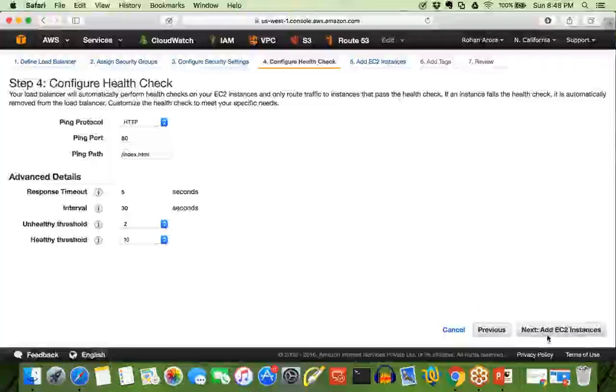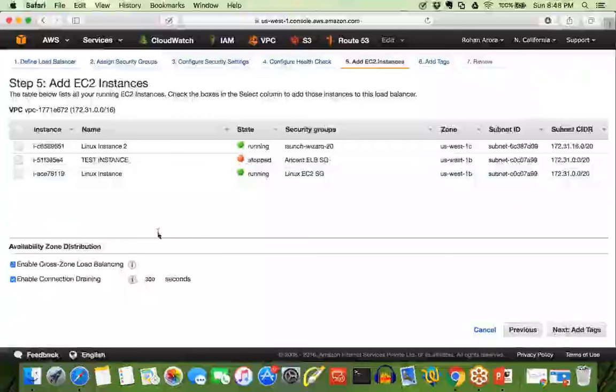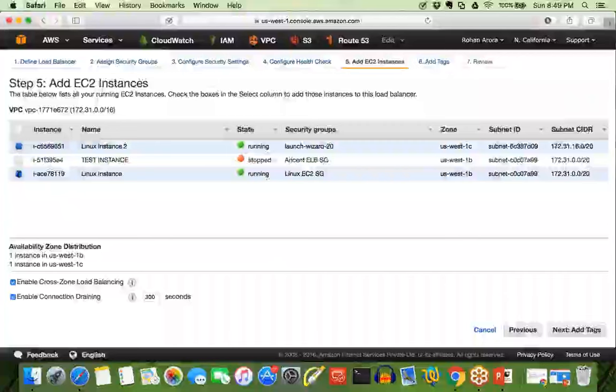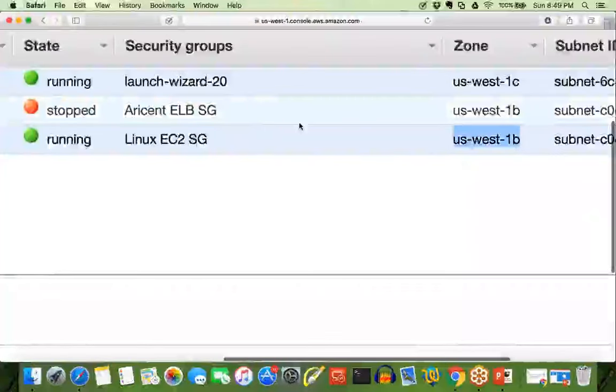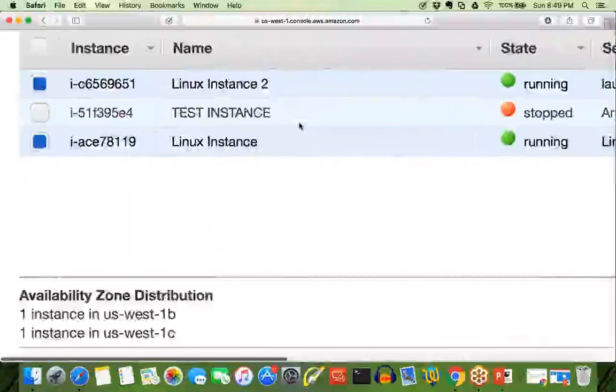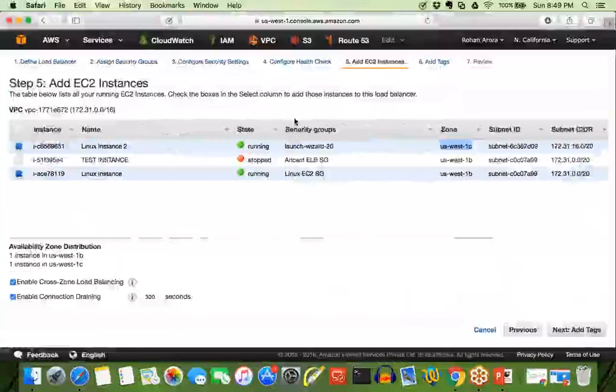All right. So let's go ahead and click on Add Instances. At the bottom right corner, where my cursor is, I click on Add Instances, and I'll just add my Linux instance 2 and Linux instance that are running in two different AZs. My Linux instance 2 is running in US West 1B, whereas this Linux instance is running in US West 1C. So these two different instances are running in different AZs.